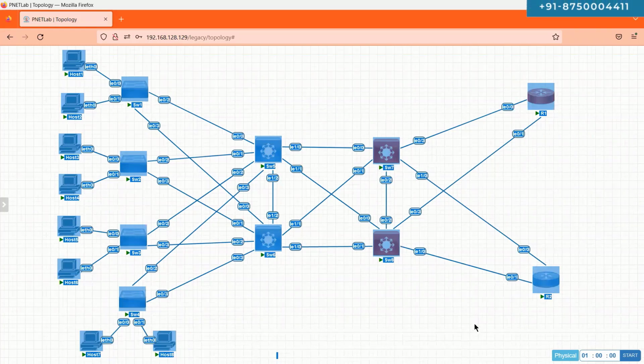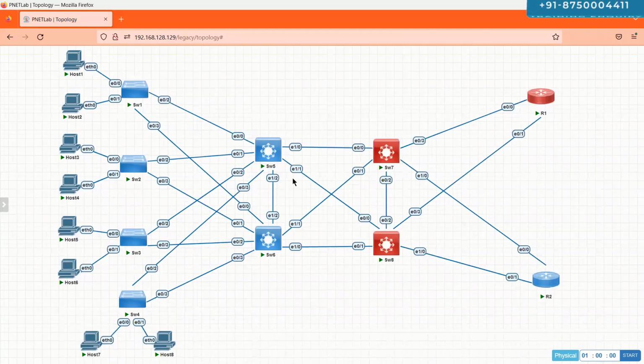So we can also connect to the service provider network, such as MPLS, or we can connect to the public network such as internet. Right. So we will be working on this topology throughout our content. And in this topology, we are going to configure VLANs, VTP, DTP, STP, everything in this one.